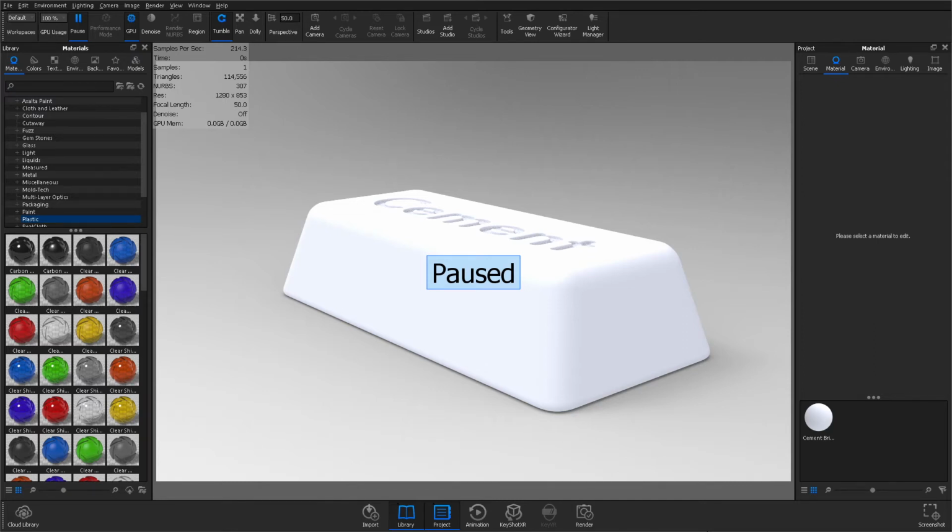Today's topic will be on how to work with imported textures and how to go about changing them up in Keyshot. Before we start, make sure to download the files needed in the description. You'll need the cement brick and the cement texture.